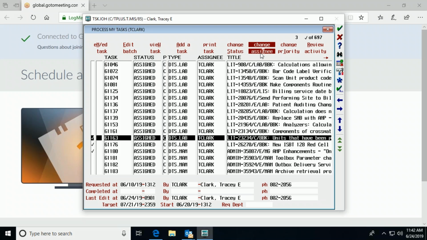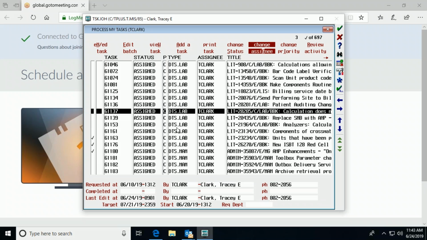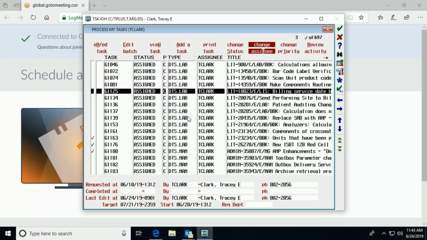So when I hit change assignee right now, it's going to ask me one time for a new assignee, and then it's only going to change the tasks that are checked. What I want to caution you about is don't use these to change the task you have highlighted if in fact you have things checked, because it doesn't matter where my highlight bar is. If I have things checked, that's what these verbs want to do.